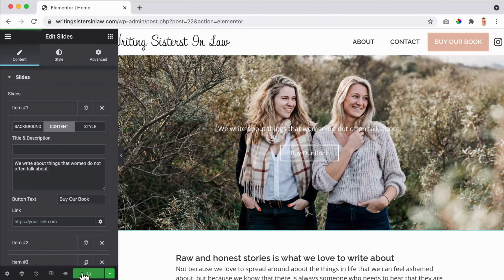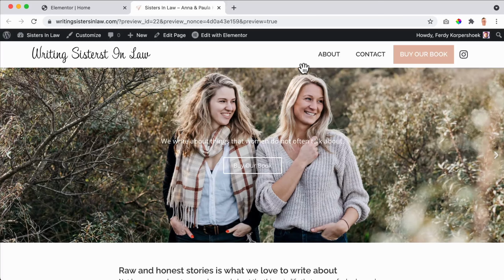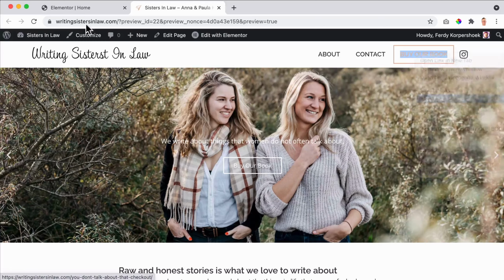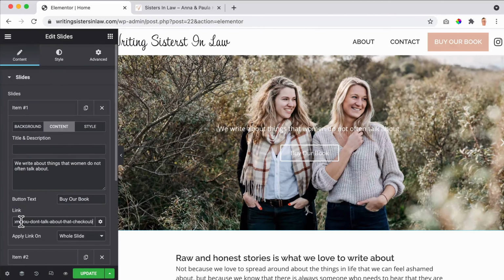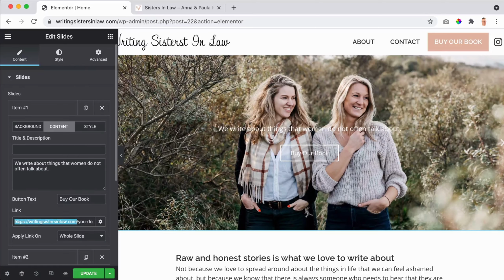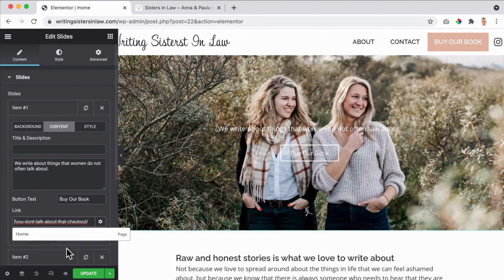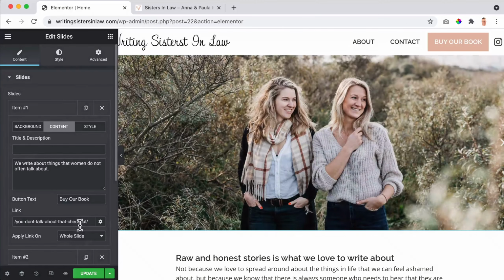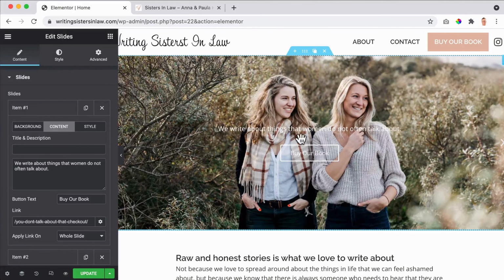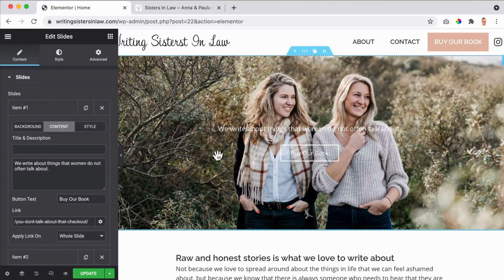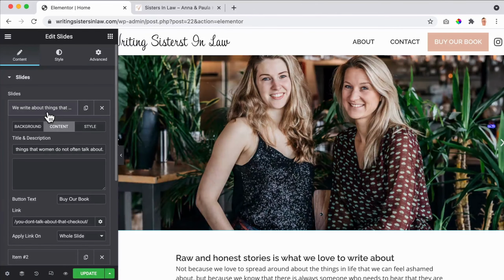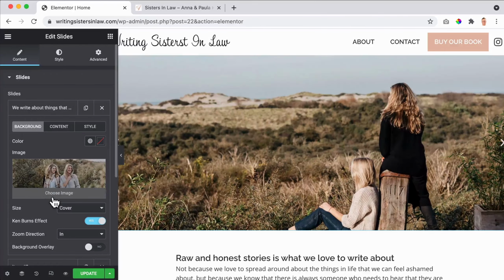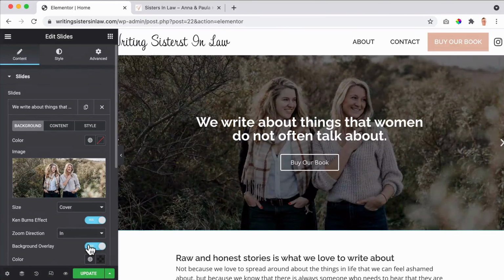Let me update it. Open it in a new tab. Right mouse click, copy the link address. Paste it over here. Get rid of this if you want to. Apply link on the whole slide. That's what I prefer. Then it looks like that and it's not visible. So what I can also do, paste it over here. And then we can go to the background and use a background overlay.